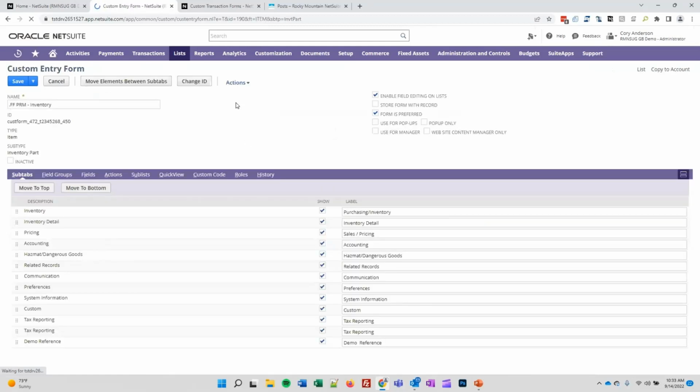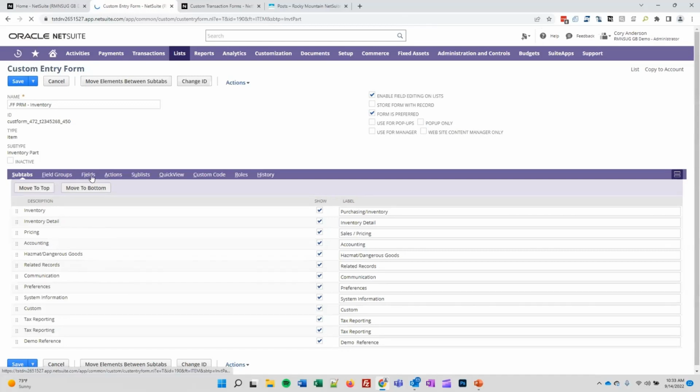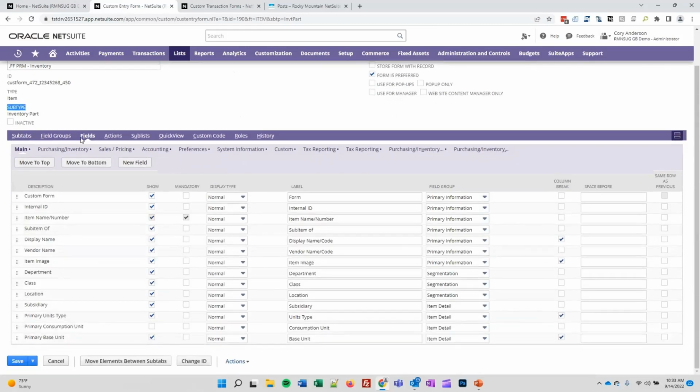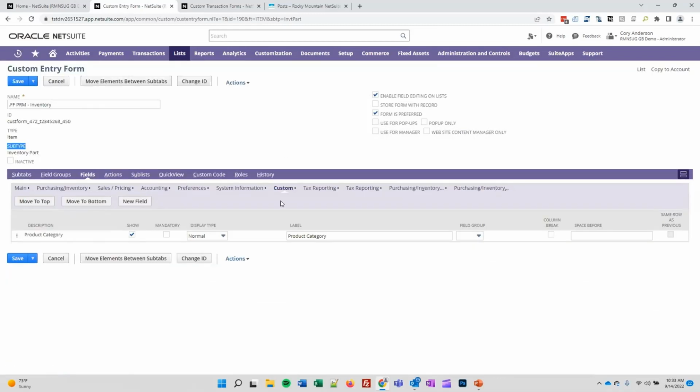Okay, so where was that field? All right, so I'm going to look at fields. This is an item inventory entry form. So I'm going to look at my fields. What sub tab was it on? It was on custom. Okay, I'm going to go to my custom, and there happens to only be one field there. So I can't do it. I can't change where it's visible from here.